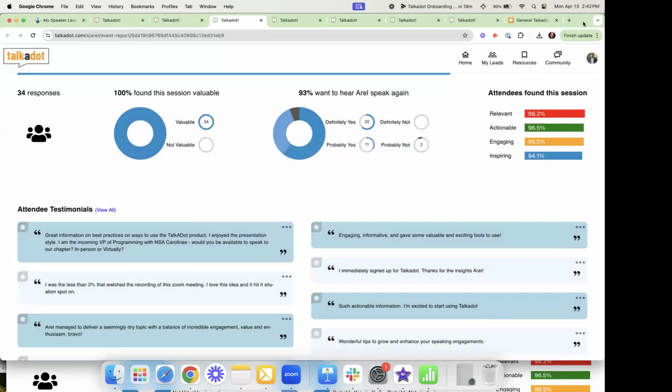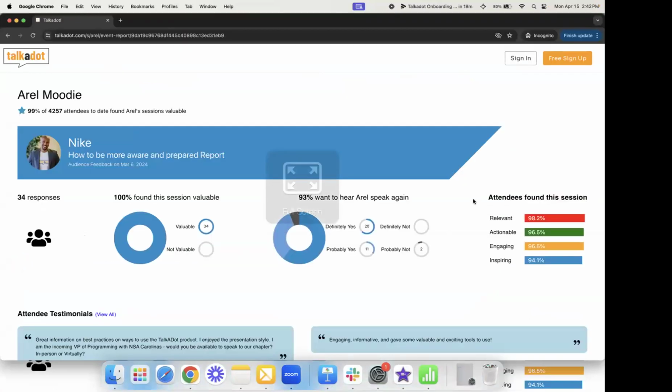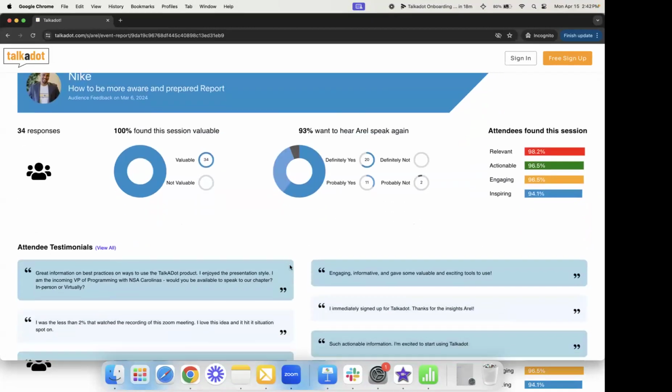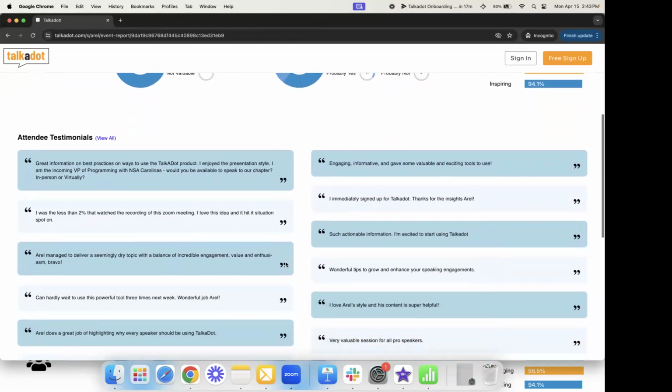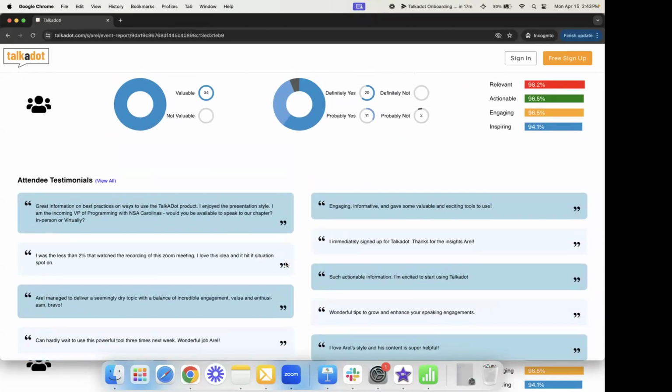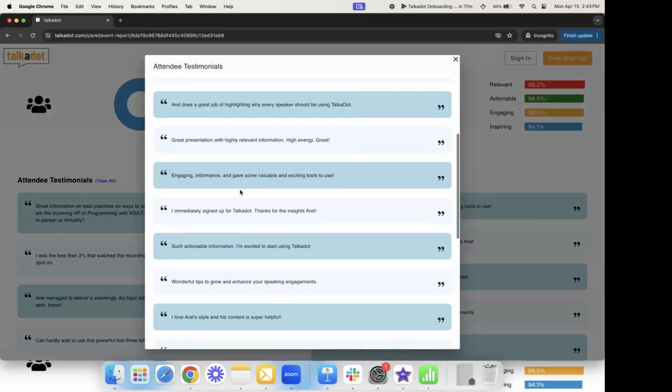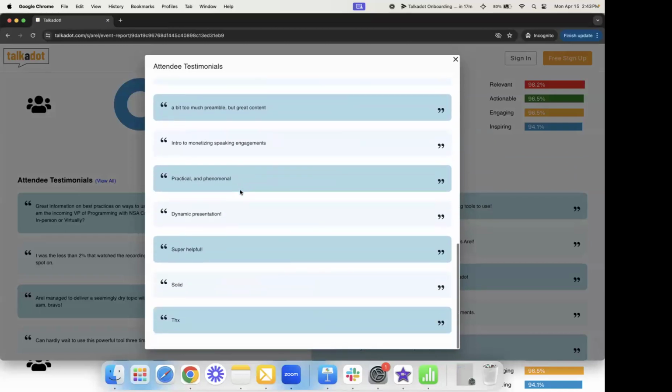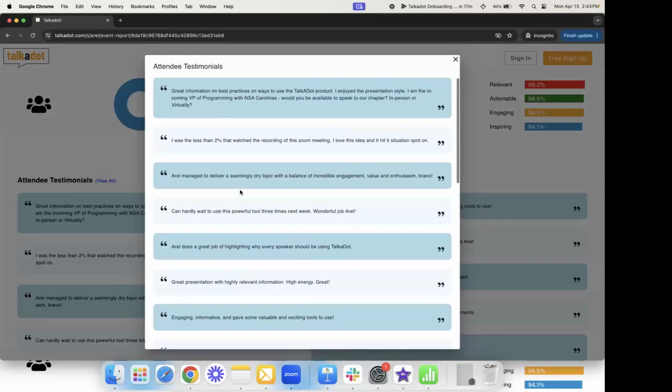When you share a public report, number 1, they can't download the image. That share this report feature is gone. And the ability for them to drill in and view anyone's personal information is also not there. So when you share the report, they are getting the data, but you're not compromising anyone's information. And if they click view all right here next to attendee testimonials, they can then see all of the testimonials themselves on the report.